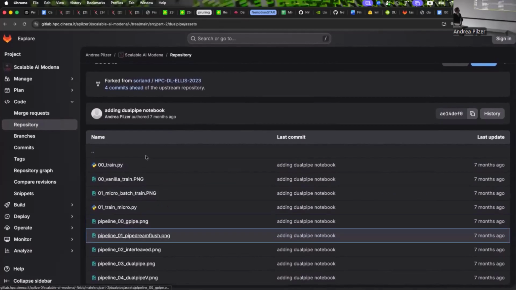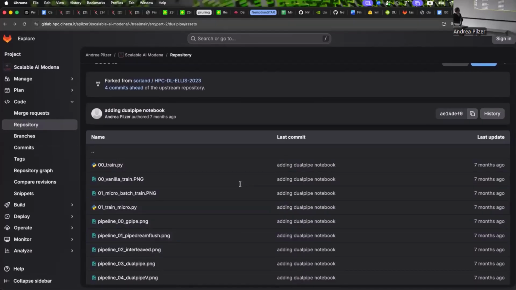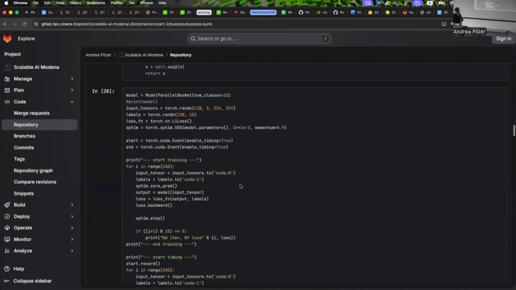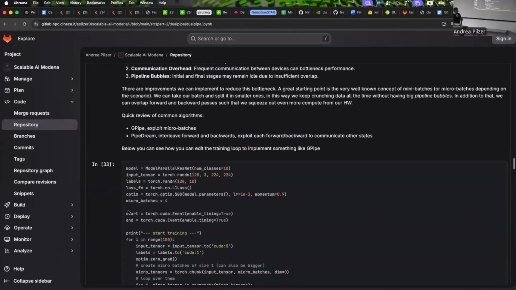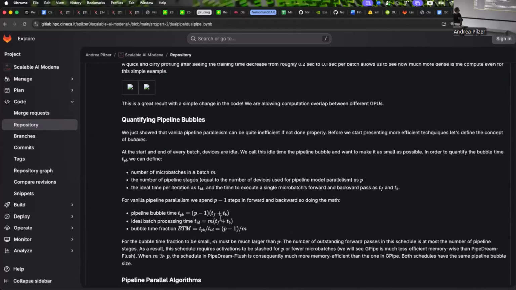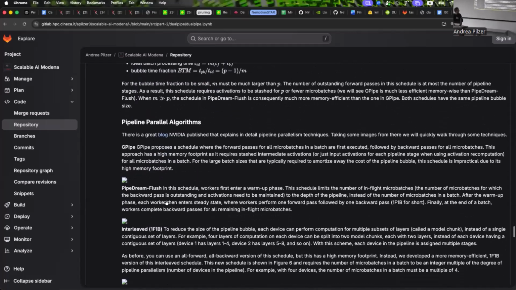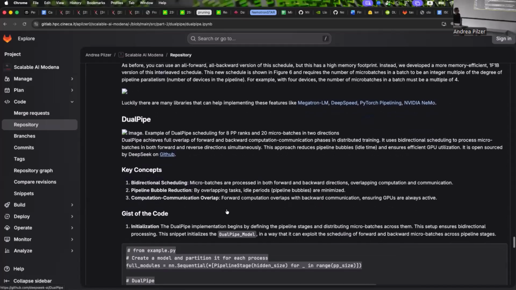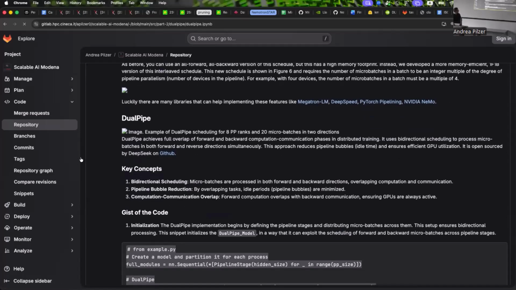And then I also had, in the notebook, an overview of the techniques that I just tried to explain to you. Here, showing what it means and how you can actually compute the bubble time, so the time that your GPUs are idle. And it also explained a little bit of DualPipe.